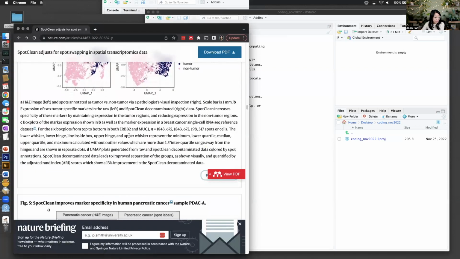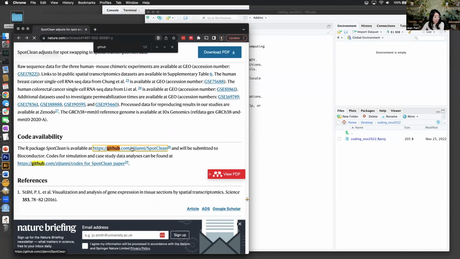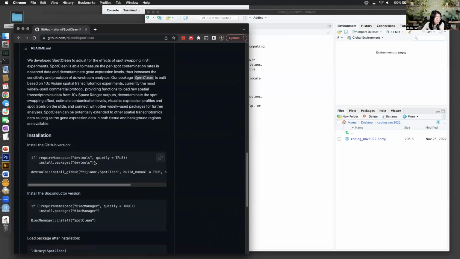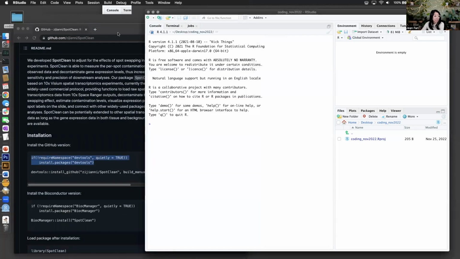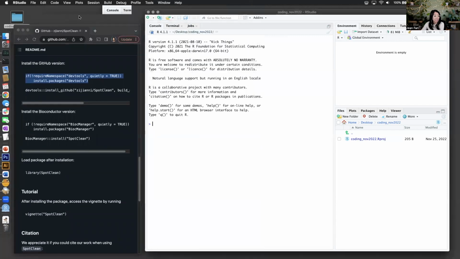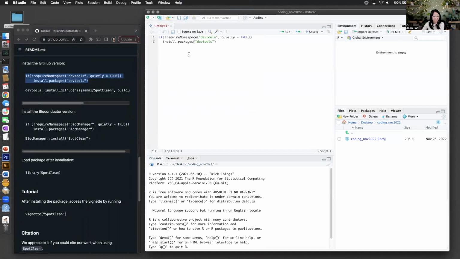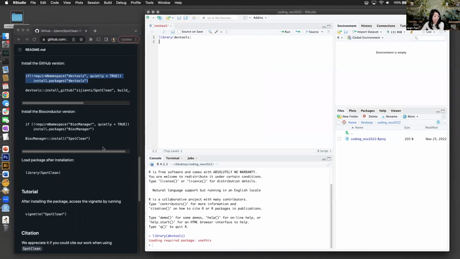To get started, let's first try to install SpotClean from GitHub and get things going. This is an older computer, so I forget what things I've installed here. Oh, good, I've installed devtools. I'm going to install the GitHub version, why not? Don't want to build the manuals.